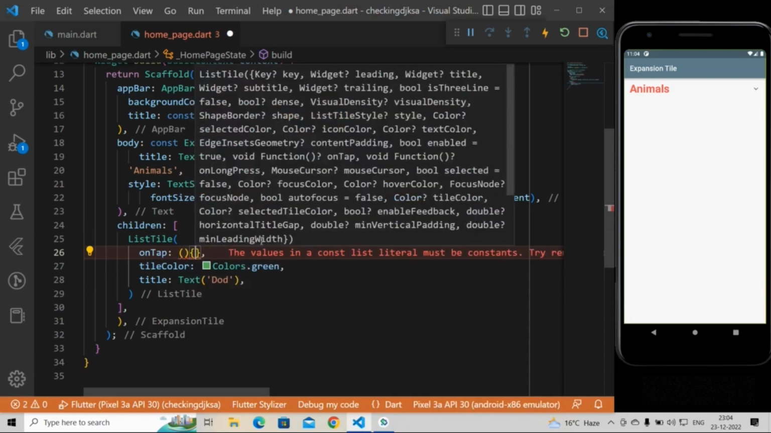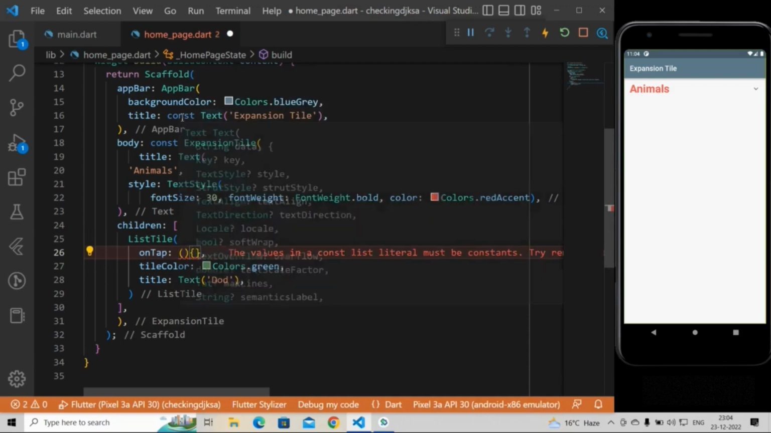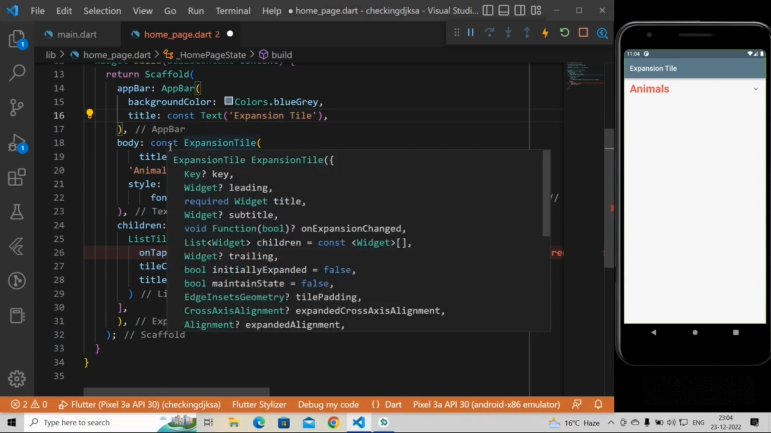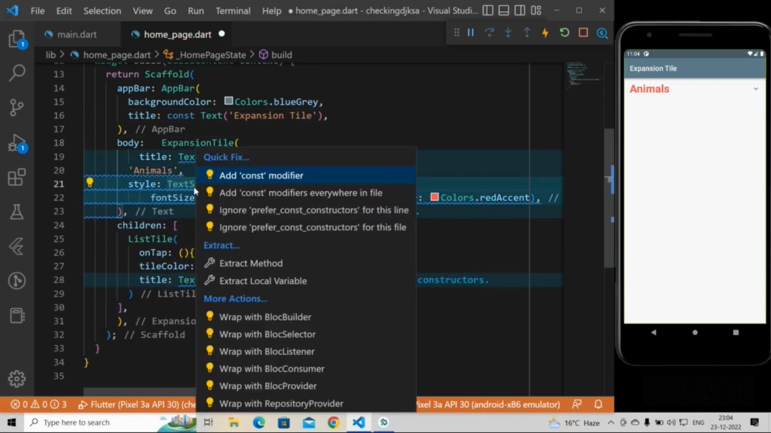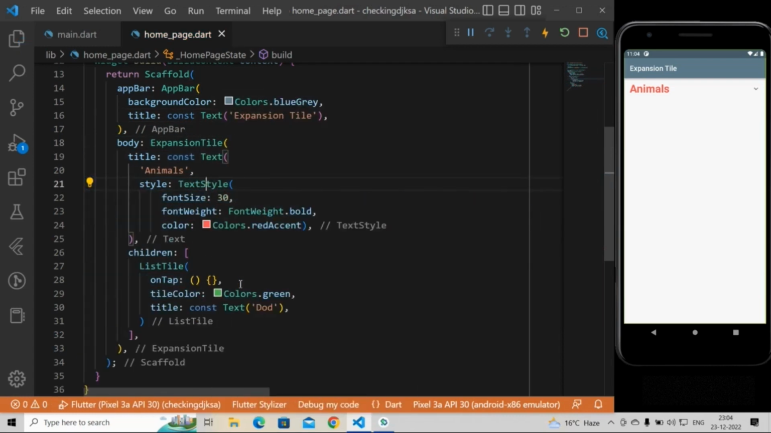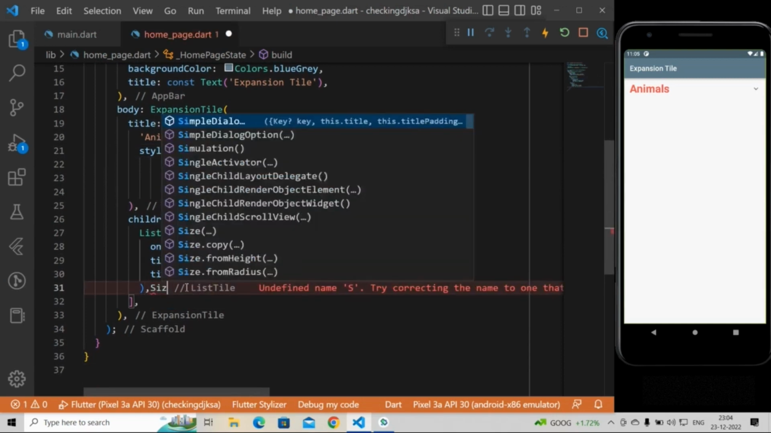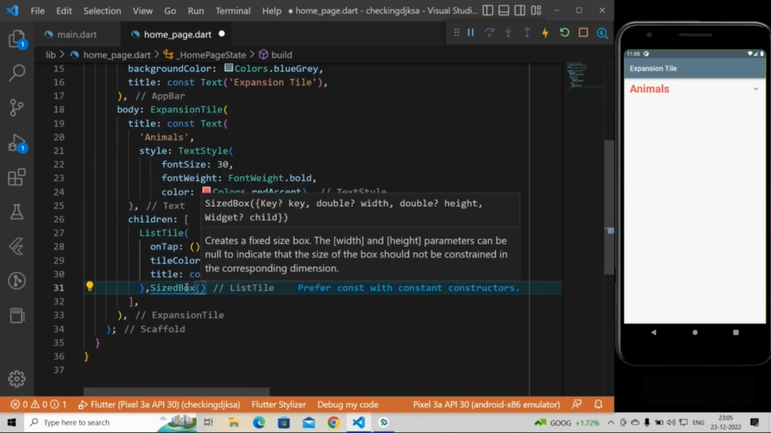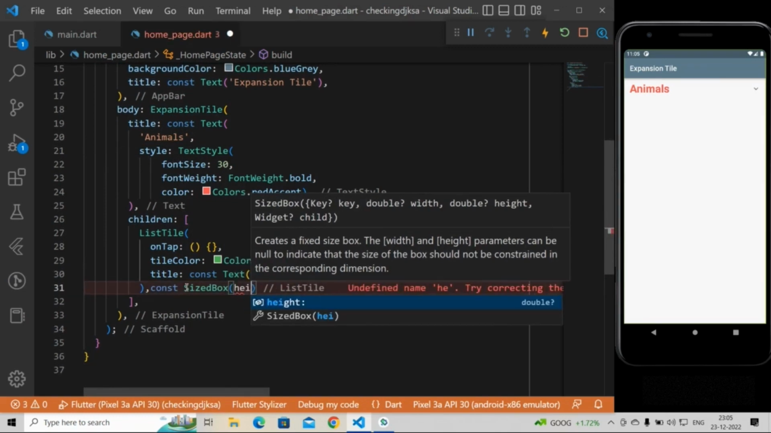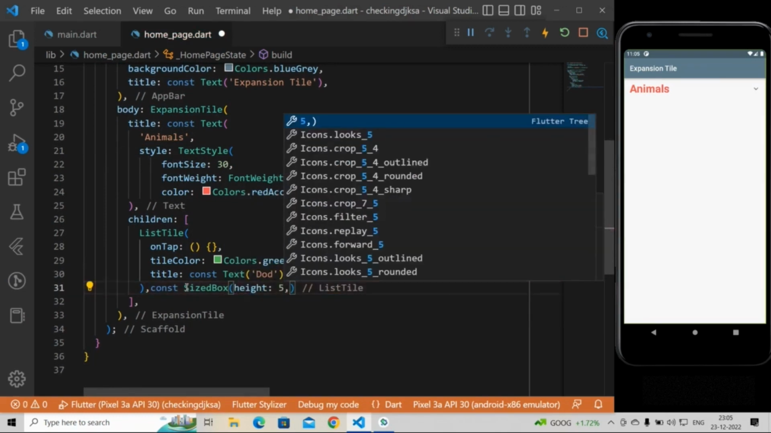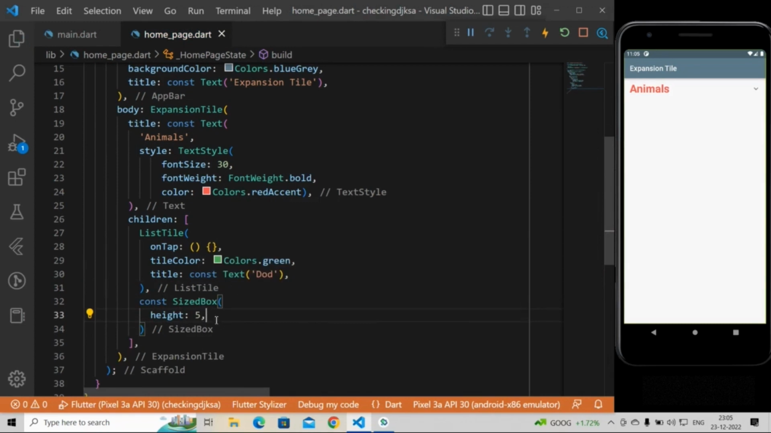If you want to navigate from here to any other screen, you can add the path. We are just giving onTap. We have to add the const modifier here. After giving these three properties, we are going to take a SizedBox of height around 5. In the SizedBox we are giving the height 5. After that, we are going to copy this list tile and paste it 4 more times.